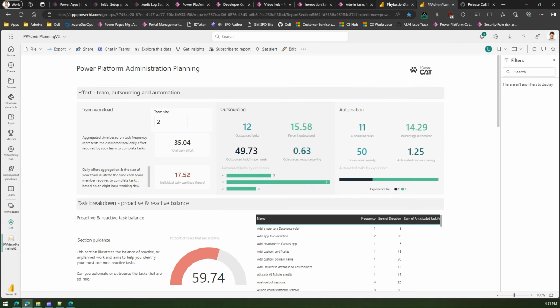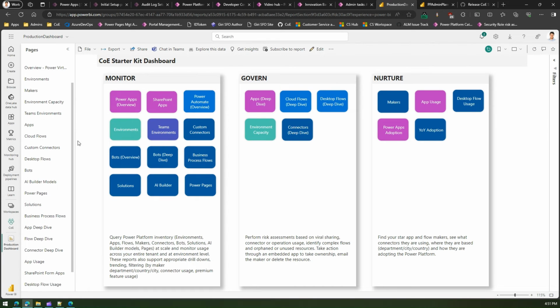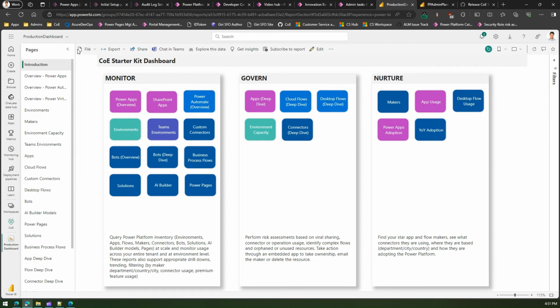Then the big application is the Power BI dashboard, which is a production dashboard. This dashboard is comprehensive. As you see on the left-hand side, there are so many pages created by the team. It will give you a glimpse of your tenant's inventory: how many apps exist, how many SharePoint apps, how many Power Automate flows, how many environments, how many Teams environments, how many bots exist, how you are using AI Builder, how many Power Pages sites exist, and what the business process flows do within your tenant.